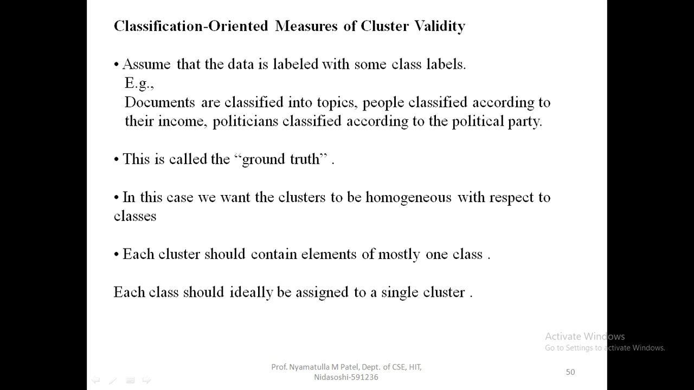Then this is called the ground truth. So, now here is the ground truth present. You are given data that is classified based on their topics, or based on their income, based on their political party. In this case, we want the cluster to be homogeneous with respect to the classes. So, when you have labeled data, we want each cluster to be homogeneous. Each cluster should contain only elements of mostly one class.